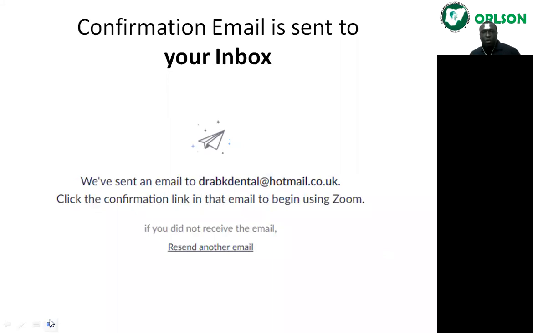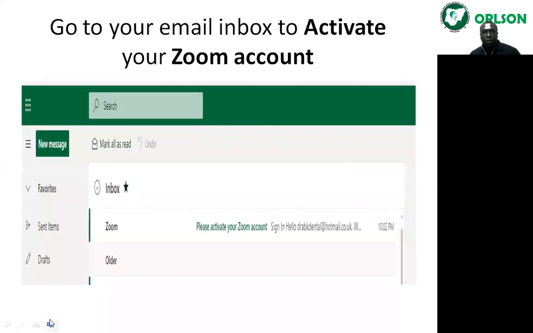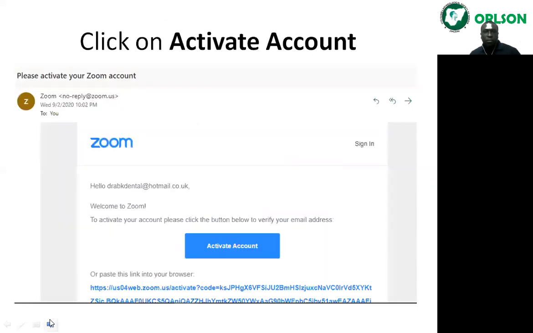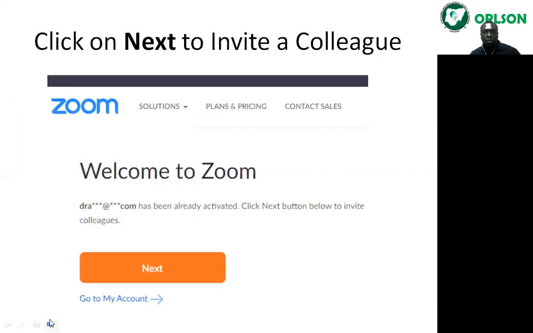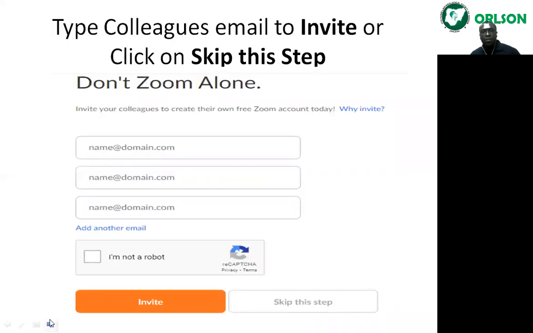You will now go to your inbox, open the mail, then click on Activate Zoom Account. It will be acknowledged that your account is activated. You can click on Next to invite your colleague, or you can go to your account. Clicking on Next, you can type in the email of your colleague to invite him to Zoom, or you can skip this step.